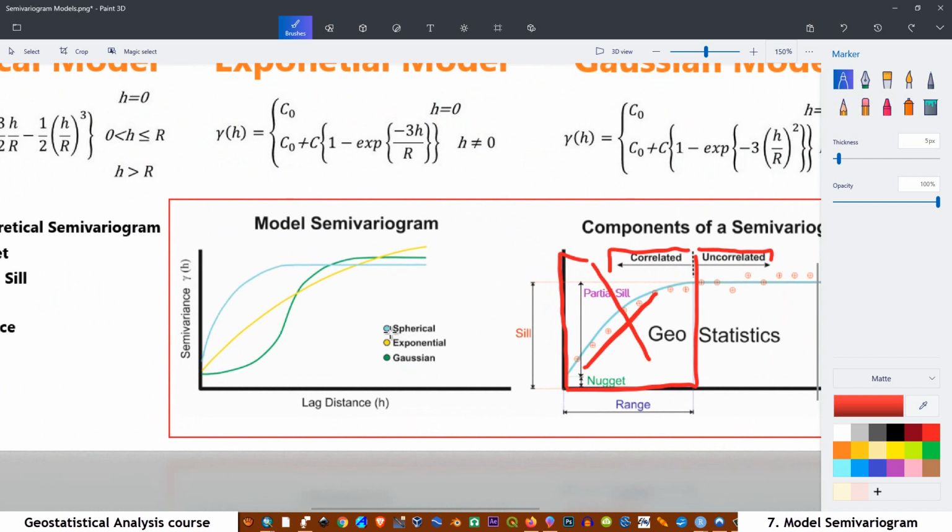The spherical and the exponential models have a pretty similar shape. However, the spherical model has a linear behavior close to the origin, and with distance it reaches the sill. The exponential is not linear like the spherical one. It's a little bit more curved, and it reaches the sill asymptotically.